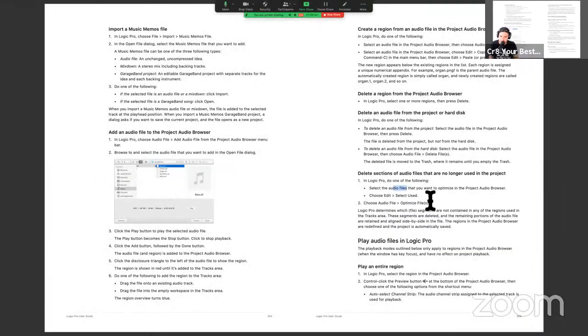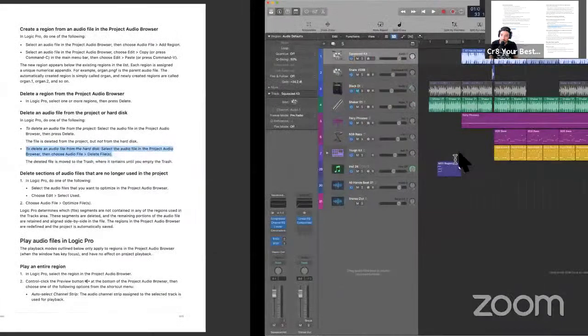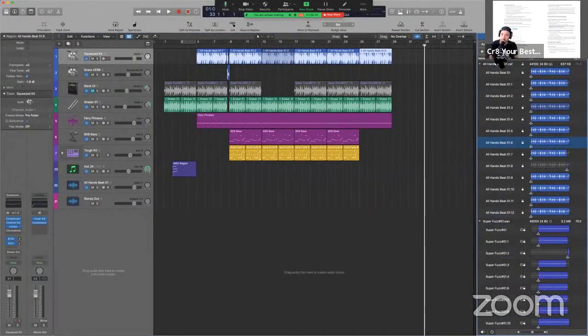But hold on, let me just see if I could go back, Audio Files, Optimize. To delete an audio file, select the audio file in the project, then press delete. Yeah, you see what I'm saying? Look, then press delete. Delete an audio file from the hard disk: select the audio file in the project browser, then choose Audio File, Delete. See, this is right here. This is what I'm saying. It says select the audio file, then choose audio.